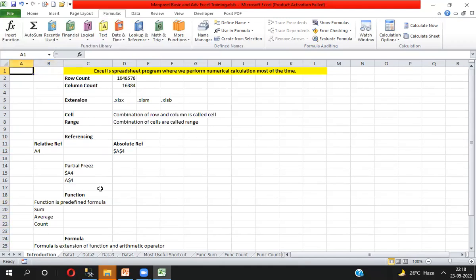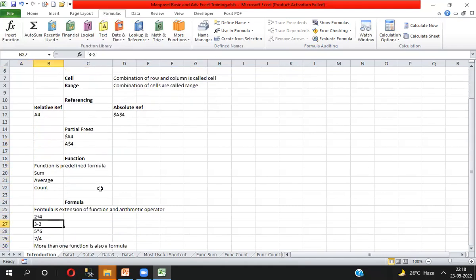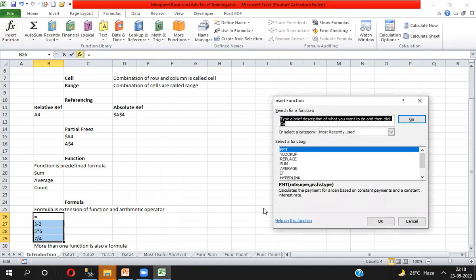Now, I have a question. Where we apply one function, that is called a function. Where we apply more than one function, that is called a formula. If I'm applying an arithmetic operator with your calculation, that is a formula, not a function. Function means whatever is predefined in our list. This is the list of the functions. If I'm applying only one function, that is a function, not a formula.